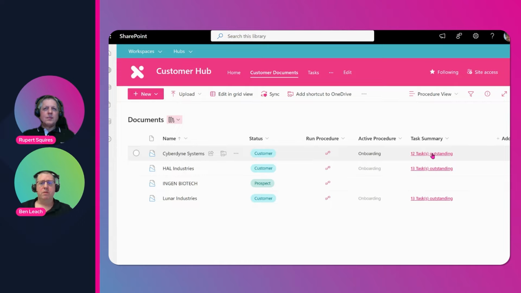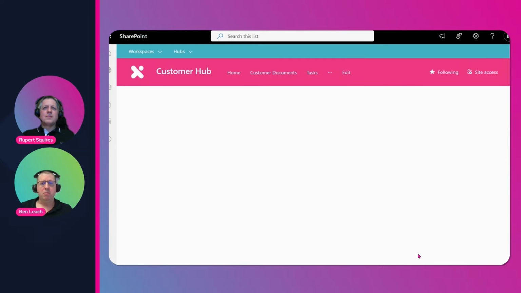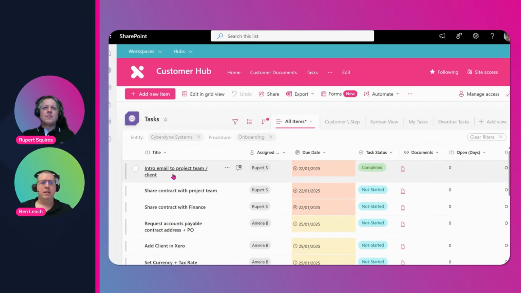So if I just go and have a look, I can see the current procedure that's running is the onboarding procedure, and I can see within that there are a set of tasks, and I can even see things such as what their due date is, are they overdue, what the status is, and I've got these visual prompts that you get within SharePoint natively.